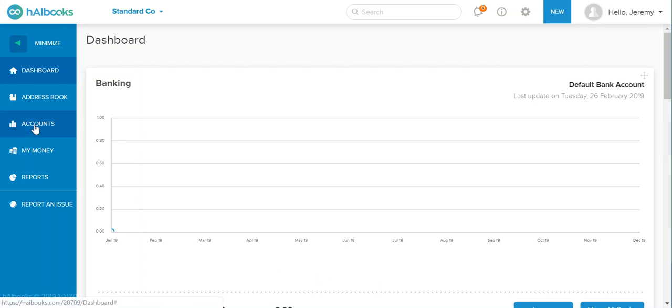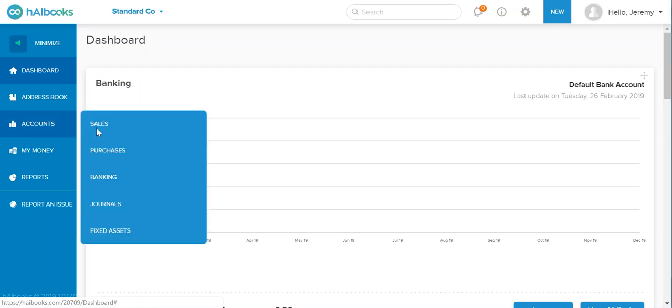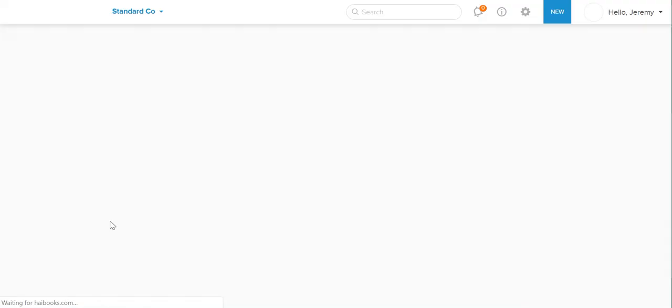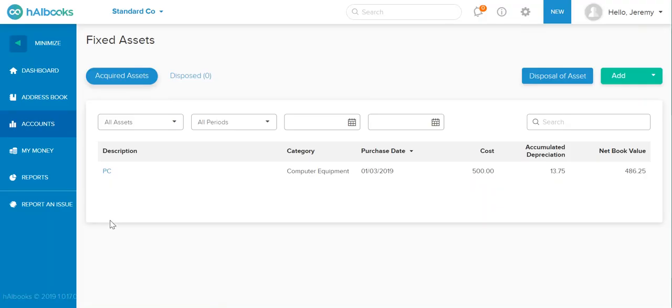Fixed assets can be found under the menu Accounts, Fixed Assets. Here you can see a list of assets that we already have in the system. I've got some computer equipment that was bought on the 1st of March, £500. It shows the accumulated depreciation and the net book value.